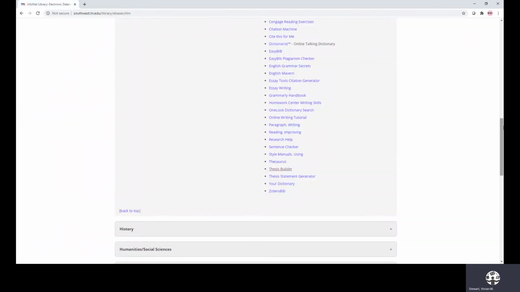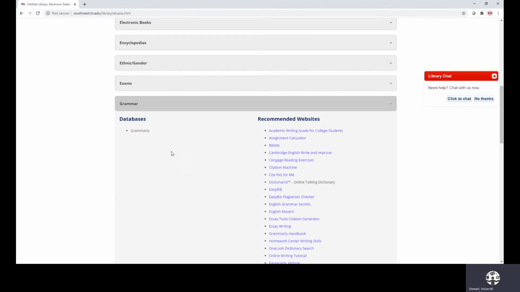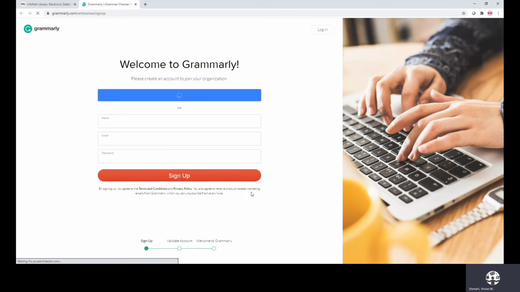Once you have written your first draft, you can always go to Grammarly, which is a source that will actually proof your papers for you. In order to use Grammarly, you need to create an account. So it asks you for your name. You must use your Southwest email and it asks you for a password. When you click on sign up, an email goes to your Southwest email and you have to complete the validation and wait for your welcome message.